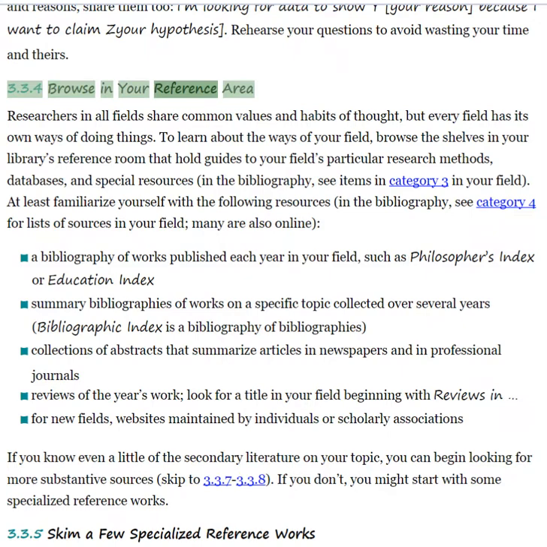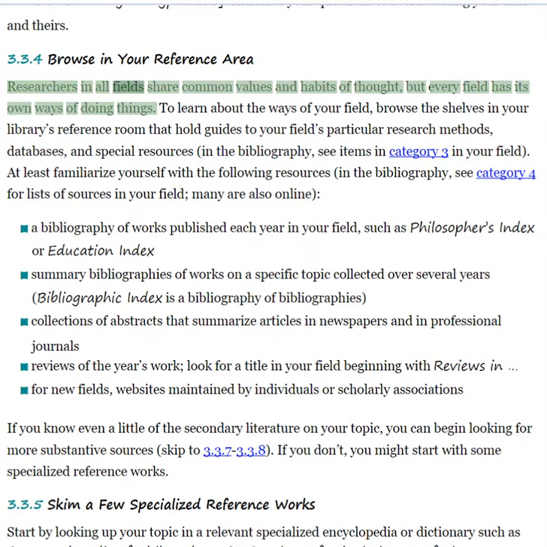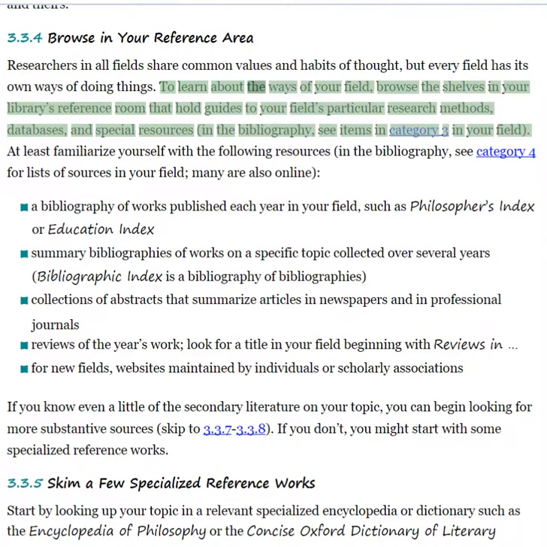3.3.4 Browse in your reference area. Researchers in all fields share common values and habits of thought, but every field has its own ways of doing things. To learn about the ways of your field, browse the shelves in your library's reference room that hold guides to your field's particular research methods, databases, and special resources.